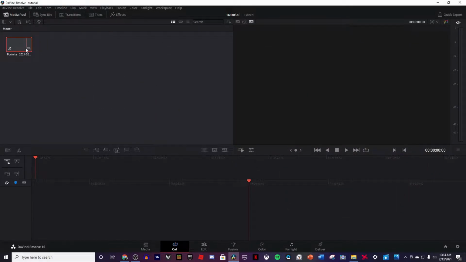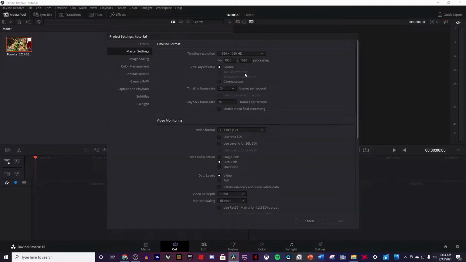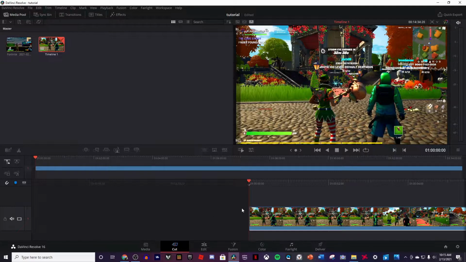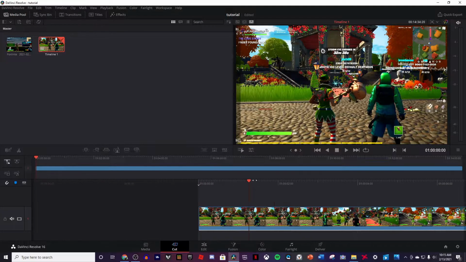And then what you want to do is make sure that your timeline frame rate and quality are all matched up. So I know that this clip that I just dragged in is in 30 frames per second. You can change timeline frame rate, playback frame rate, just type in 30, and then video format to 1080p 30. Then just click save. Then it'll pop up, gotta click change, and then you go ahead and drag your clip onto the timeline.